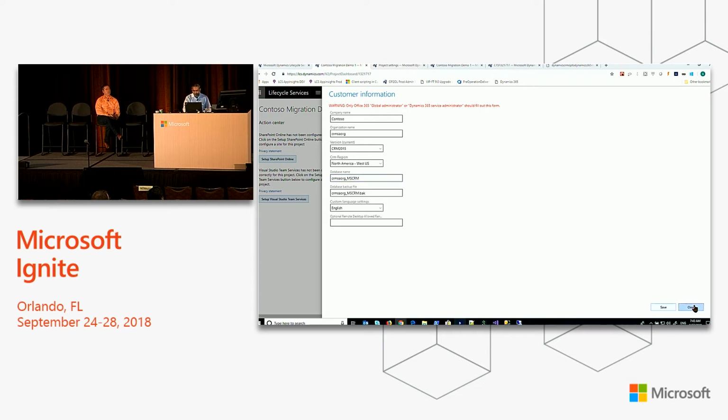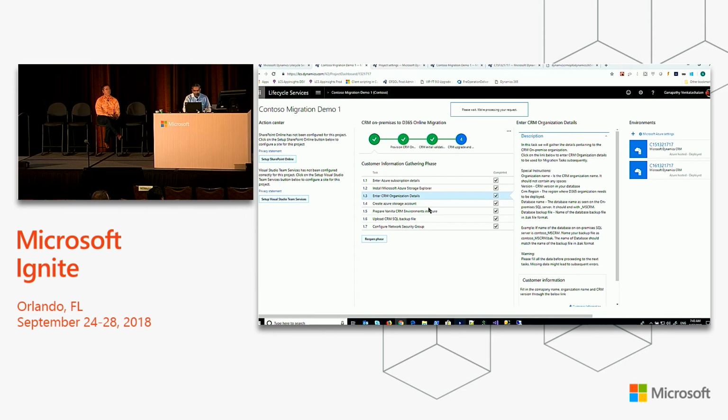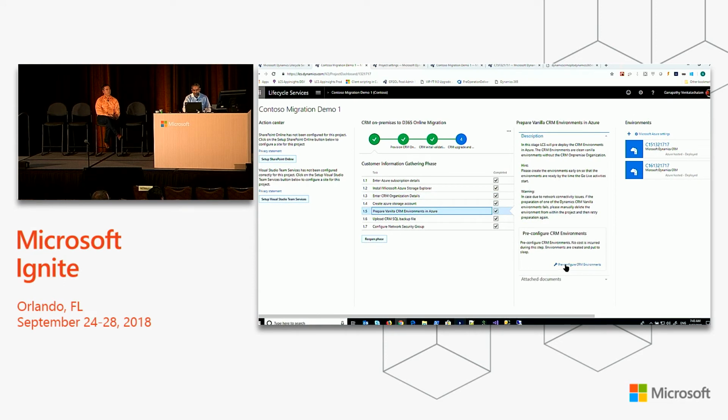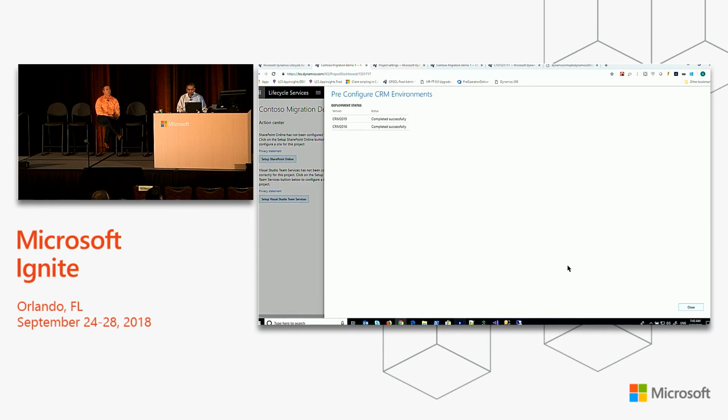Once you provide all those details, one of the key steps here that minimizes your time is pre-configure CRM environments. Once you provide this information, you can go ahead and start prepping all your environments, instead of the tool waiting for you to provide all the information. For example, your on-prem DB might be about 500 gig, which means it could take from a couple of hours to a day or two, depending on your network connection, to upload onto our blob storage. You don't want to wait till that time.